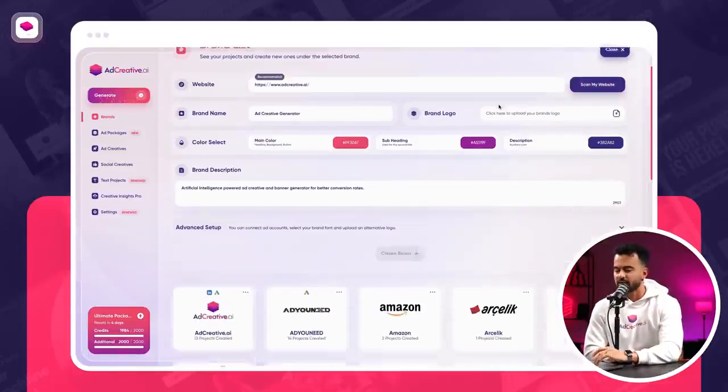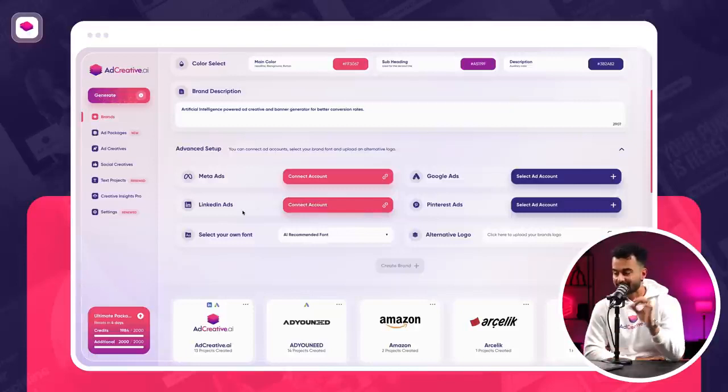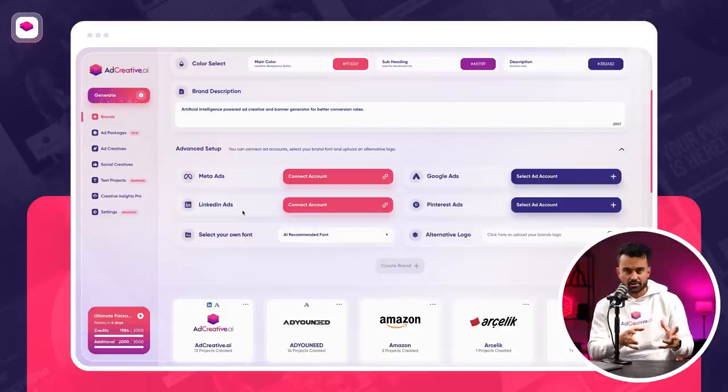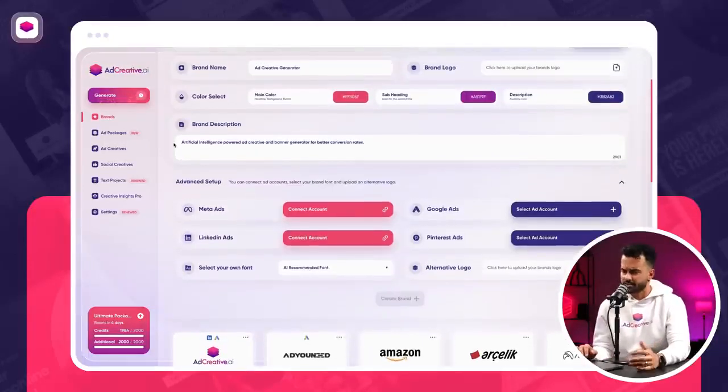So in my case, I already created a brand for AdCreative AI. Just keep in mind that when you're creating brands, you can connect your Meta ads, Google ads, LinkedIn ads, and Pinterest ad accounts. So what happens when you connect this is that our AI connects to your ad accounts, scrapes all the creatives in your ad account, and analyzes those visuals so that next time you generate a visual, it can generate more on-brand visuals. But on top of that, since every creative that we generate is also scored using our artificial intelligence called scoring AI, the scoring for those generated creatives is going to be better, right? So higher quality.